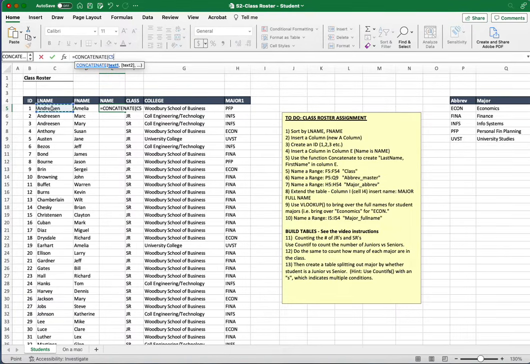So last name, and you don't have to go up there and do it in the function bar. You can do it in the cell. Okay, so the first text I'm bringing in is the last name, and every time we move, if you notice right here, it's highlighted. It's text 1. Then it shows us that we want a comma. So comma, and it's asking for text 2. In this case, I want the last name, comma, and then a space and their first name.